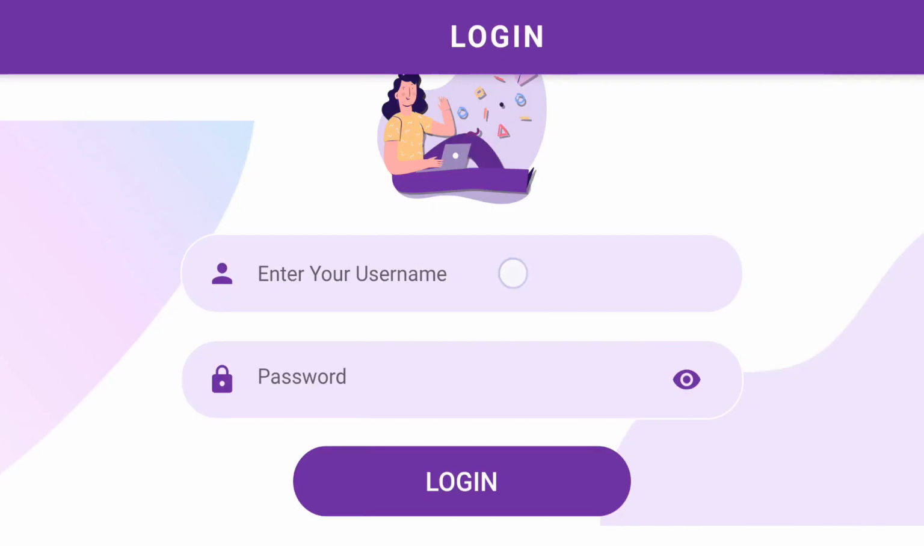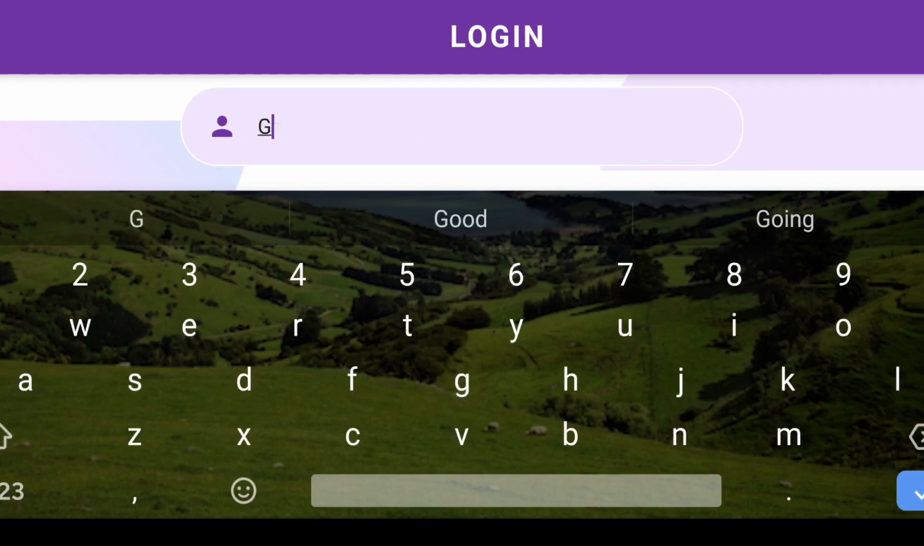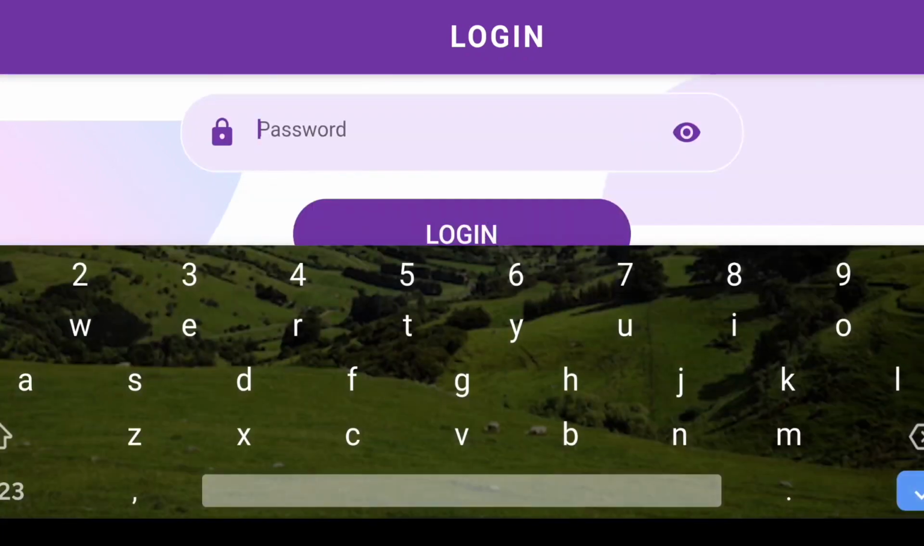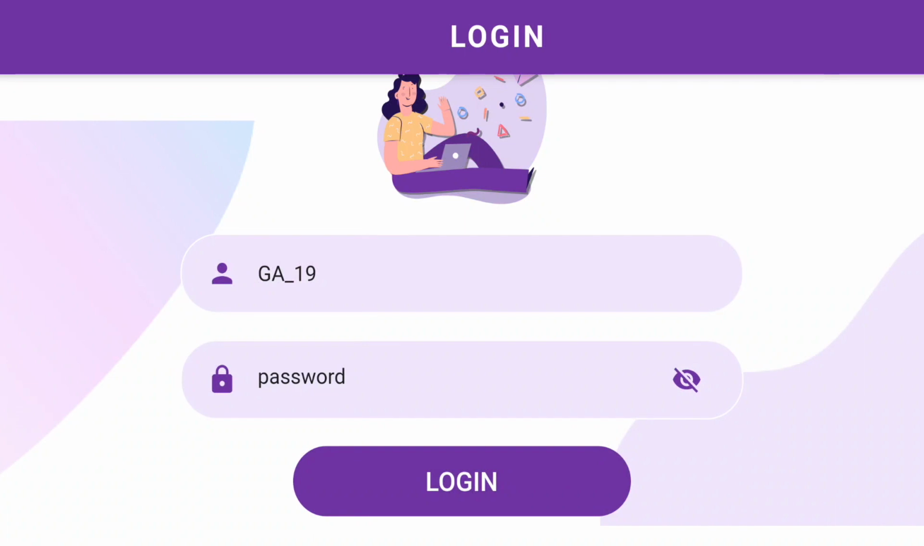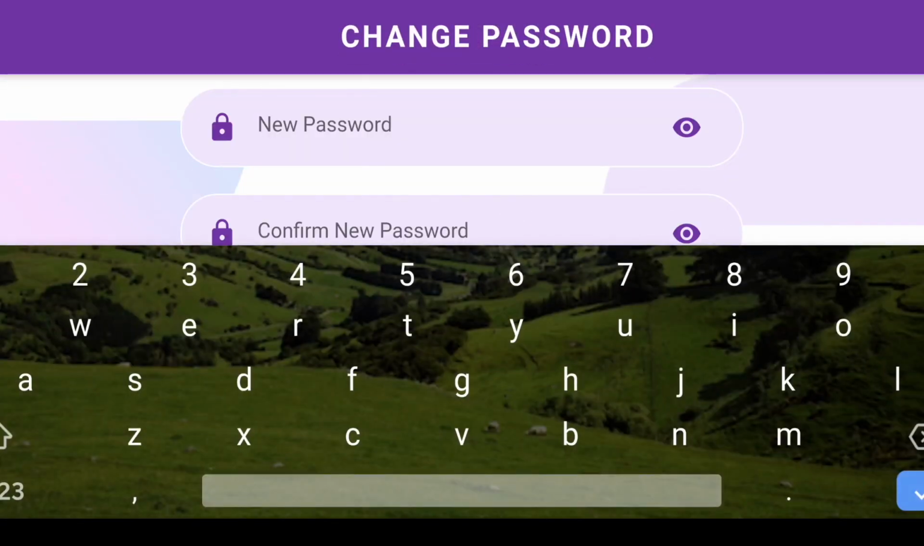This is the student side game application. We first try to log in with the credentials of the student that we just received in the email, which was GA underscore 19, and the password was set to be password. You can view your password here, and when you log in, it takes you to the change password screen because the user is logging in for the first time.